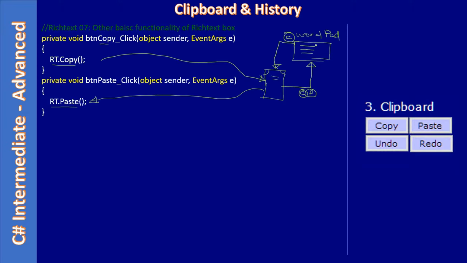Similarly, if you want to copy some content from WordPad to our RichTextBox sample, you will perform copy there, then you will click paste here. So the content will get copied from clipboard to our RichTextBox. Similarly, you can perform copy here using this option, then perform paste on the WordPad. So the content will get copied to clipboard, and from clipboard it will be copied to the WordPad.